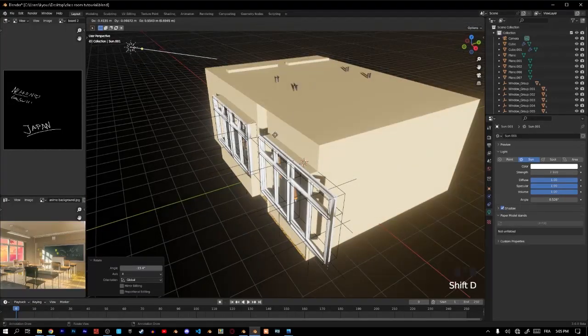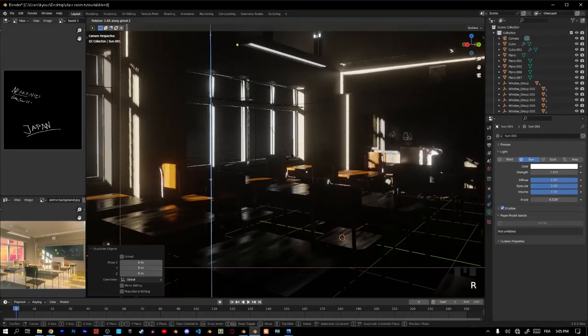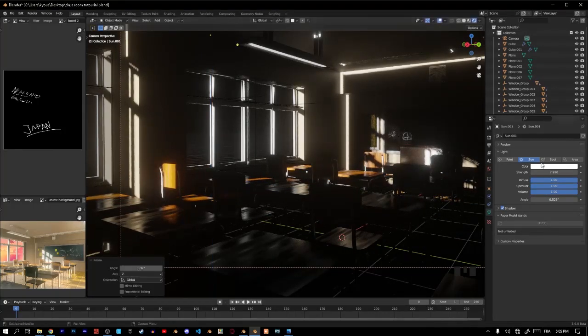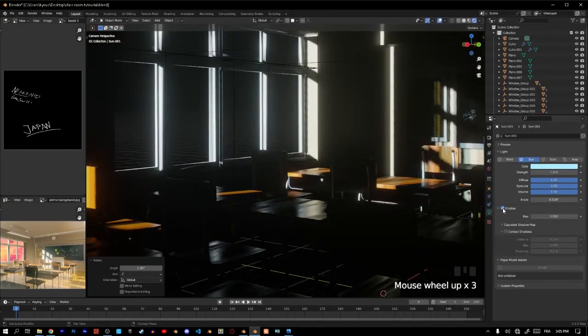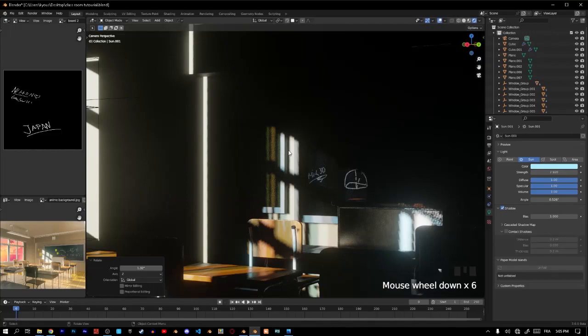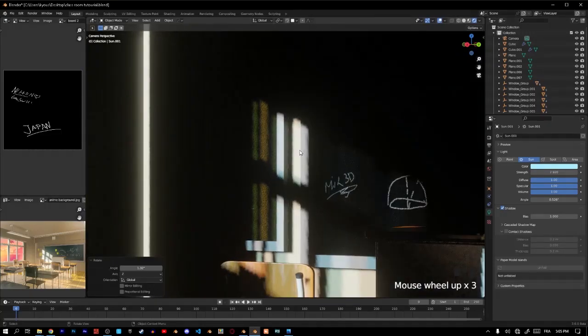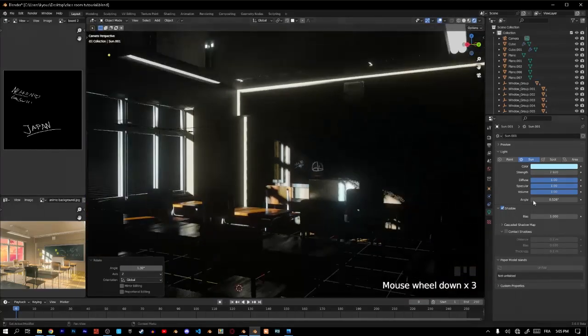Duplicate it, Shift D, and RZ a bit on the Z axis, and make the color a bluish color, and uncheck the shadow. Oh my god, check the shadows, contact shadows maybe. No, just like this. Why did we duplicate? To give this anime blue stuff, you know.